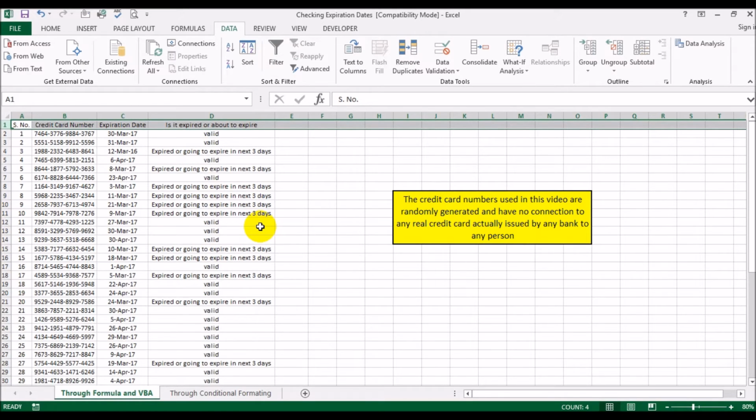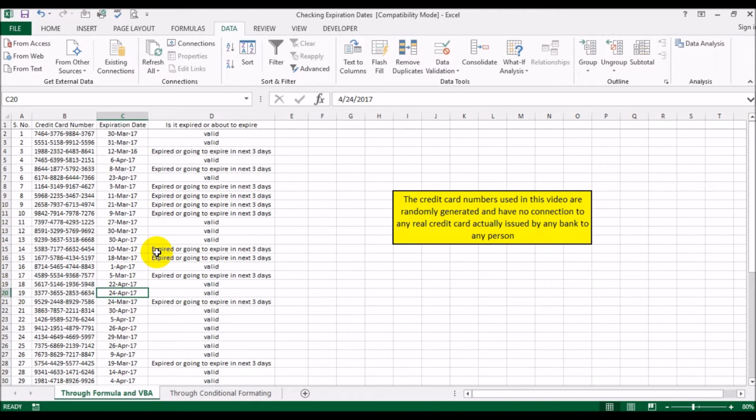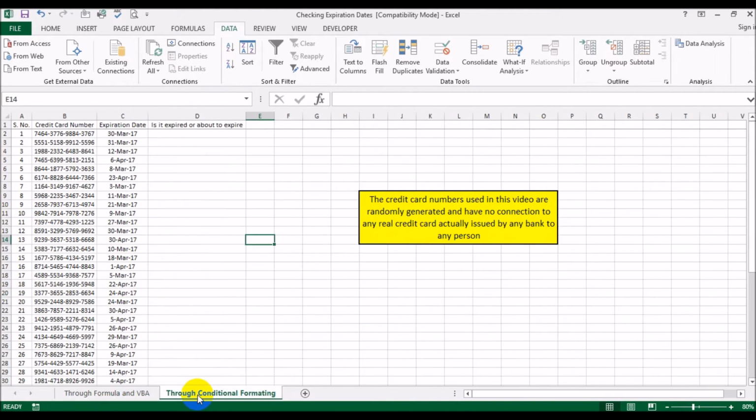Okay, so that was one way of doing this, and this was doing it through a formula. Now we're going to look at another method of doing approximately the same thing. Instead of putting a message saying that it's going to expire or has already expired, we'll just highlight these cells wherever they have either expired or are going to expire. We'll make them red so they stand out. And we will be doing that using what we call conditional formatting.